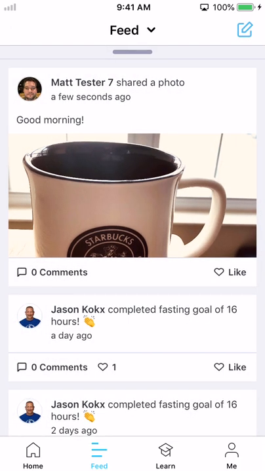So hopefully that helps a little bit on how to use the new posting and social features within our app. We really think everyone will like it.